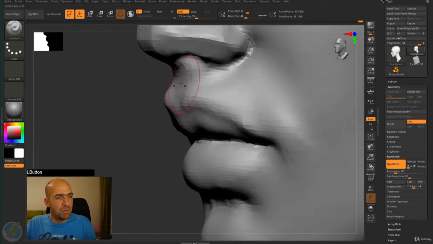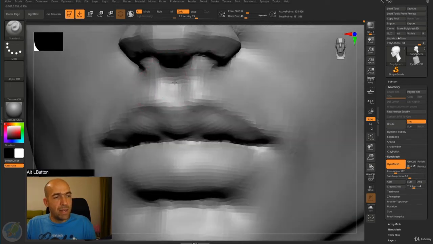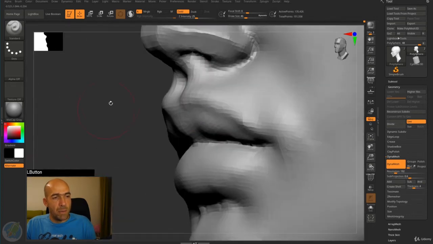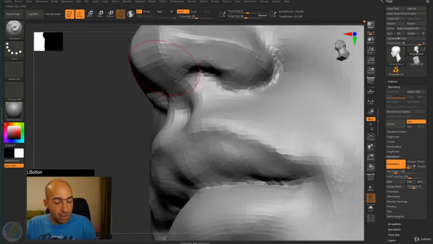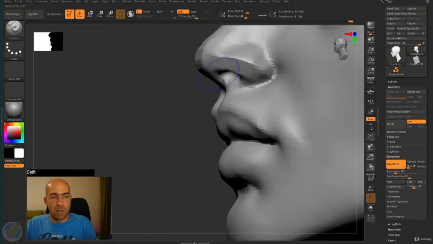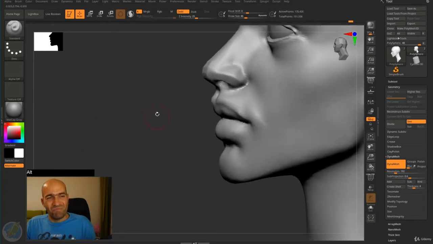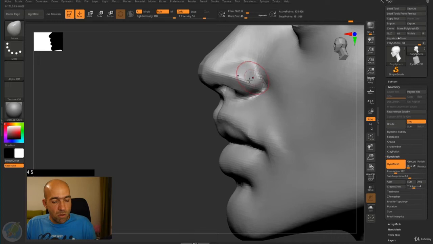Alright, if you cannot make a good female character, don't worry about it. I mean, it's normal. I couldn't make it to save my life back like 10 years ago, because I was starting with ZBrush back then. Now, with a lot of practice, I can do it. So you have to practice. Practice is the key.